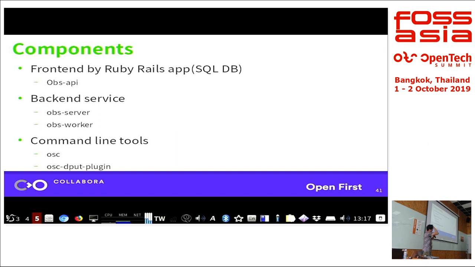Then the backend has two different services. One is the OBS server, which runs the daemons that manage building packages on the server. And then the OBS worker is actually the computing power to build the Debian packages. The worker fetches a clean chroot every time and builds on the machine. So the OBS worker can run on different architectures, so you can build Debian packages for different architectures.